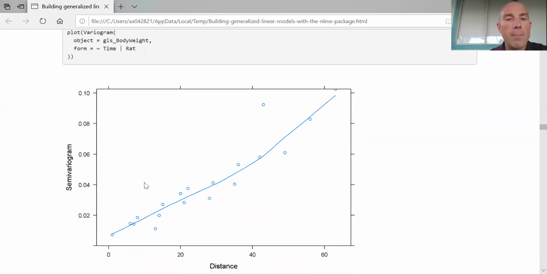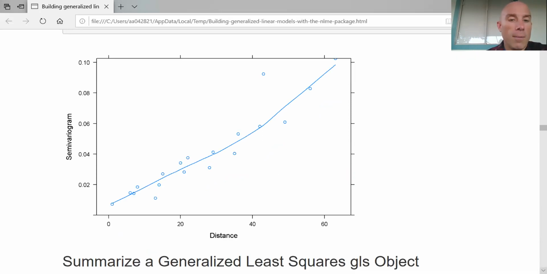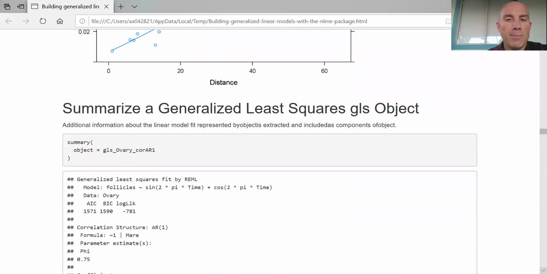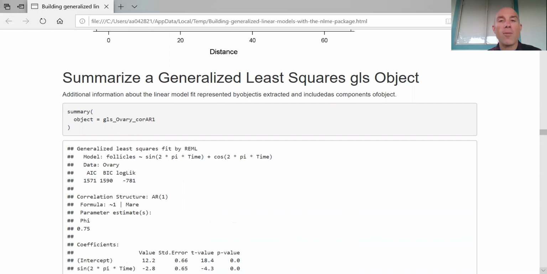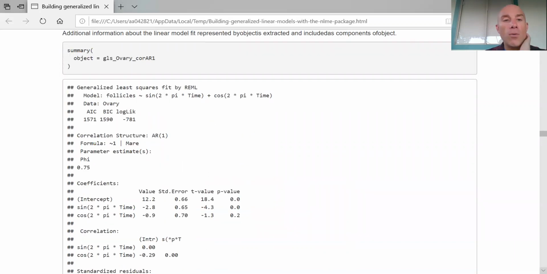And we can go ahead and plot it. And here we can see that the semi-variogram increases as distance increases. All right, just like in the rest of R, we can summarize the general least squares object.